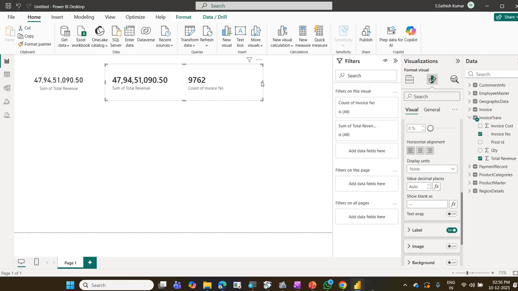One more advantage of this multi-card is that you can even display an image inside a card. For example, for total revenue, I want to display some image. For count of invoice number, I want to put an image for visual representation. You can insert an image. In a normal card, you cannot insert an image, whereas here you can.